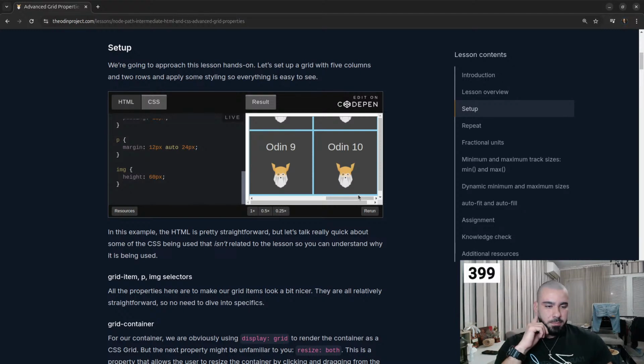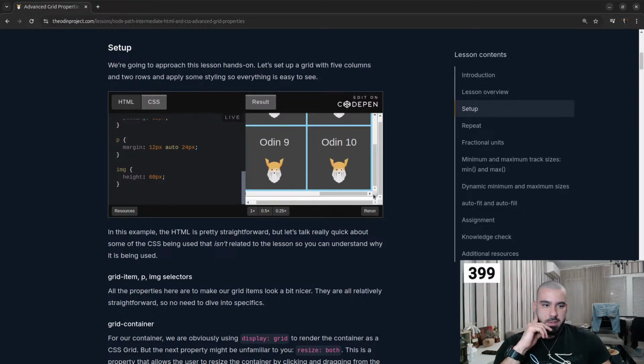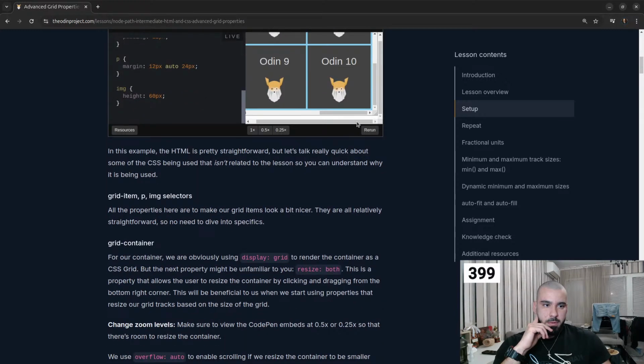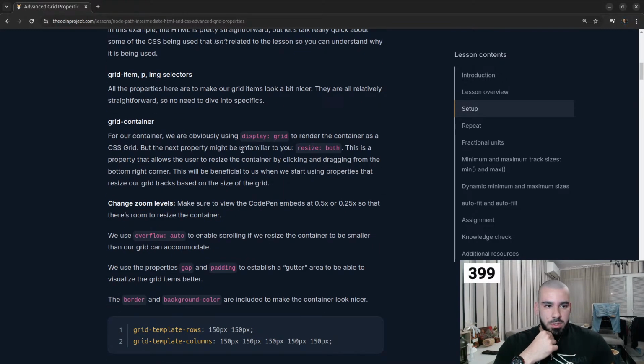And you can see this in text boxes. Text boxes have this resize. Alright, so what else do we have? So we've read through this whole thing.